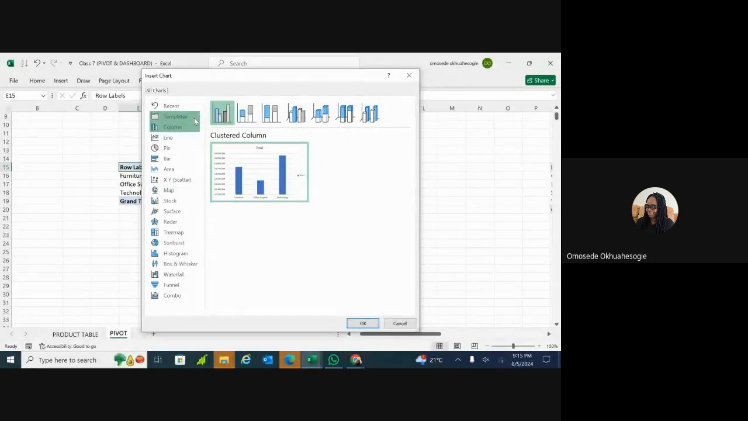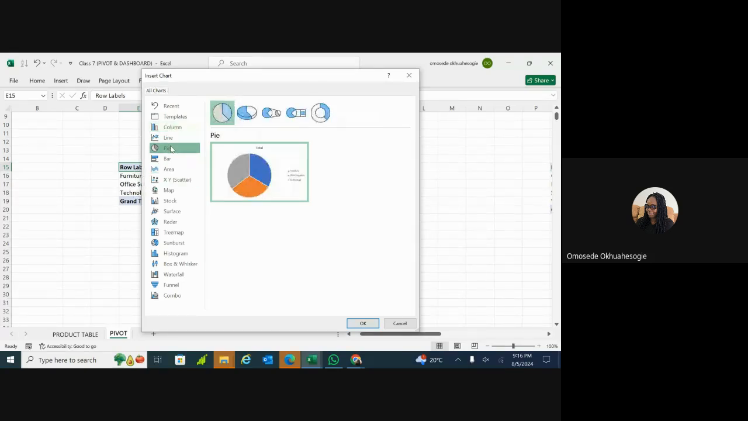So for this one, since we have just three values here, we're looking at 3 categories: furniture, office supply, and technology. We can work with a pie chart. You understand? Because you use a pie chart for showing proportion of each category. Since they are not much, assuming they were like 5 now, or let's say 7 or 10, you can't use a pie chart because it will look very strange. I'll show you guys how it will be.